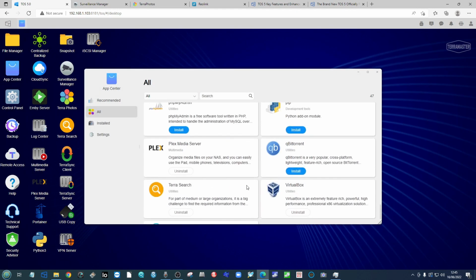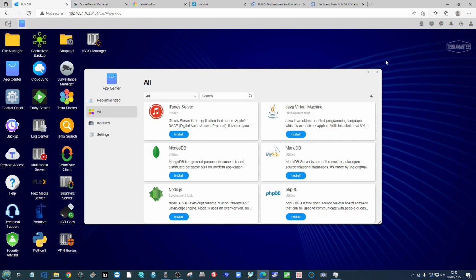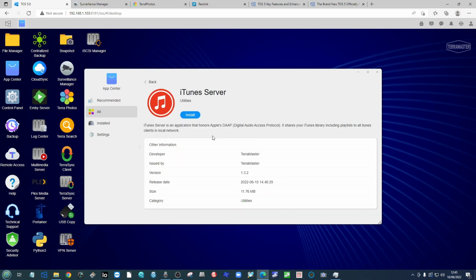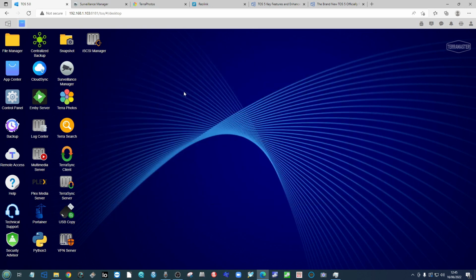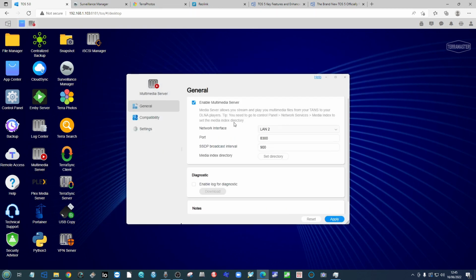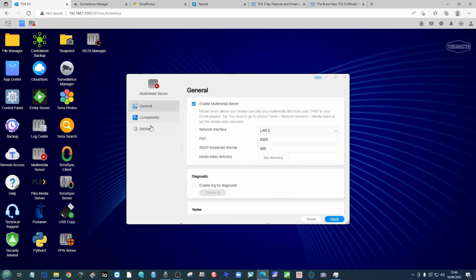So again, what is my complaint? Well, put simply, those are third-party tools. Although the Terramaster iTunes server one isn't, the bulk of the key, most popular tools that you're going to use the most are third-party. Now, they have got the multimedia server, we've talked about that before, and although they've tweaked it in a few ways, it's still not new.